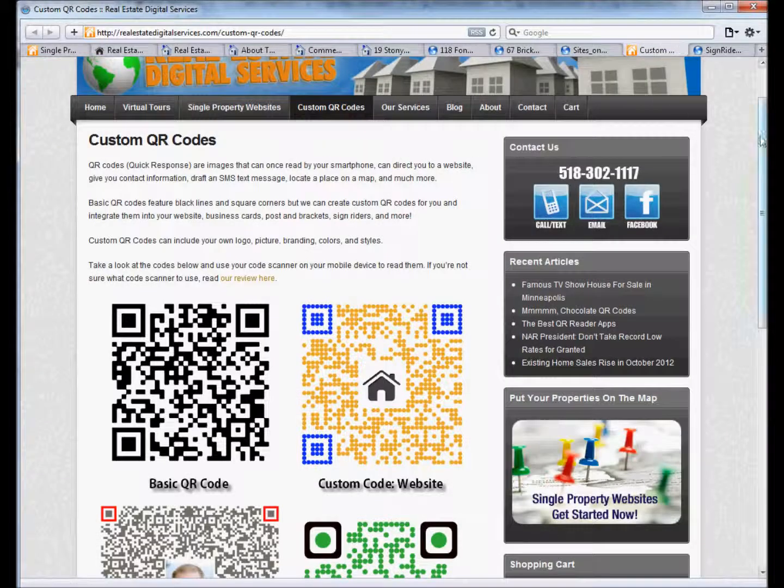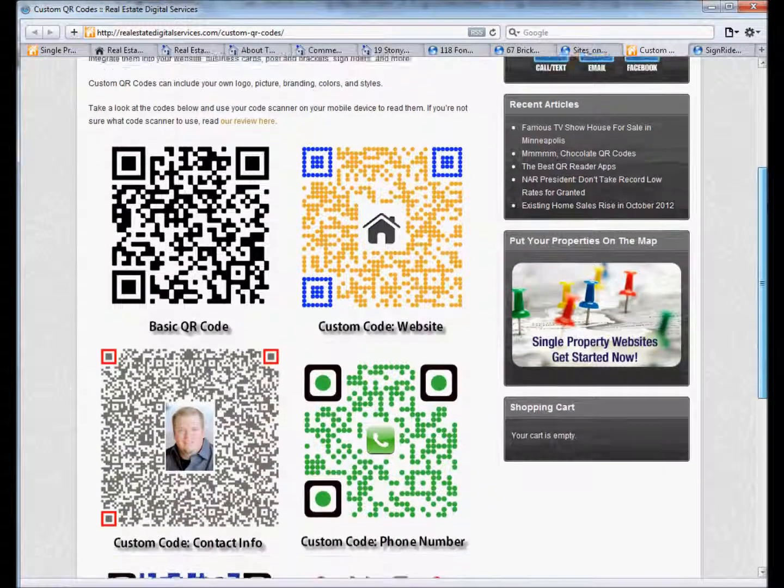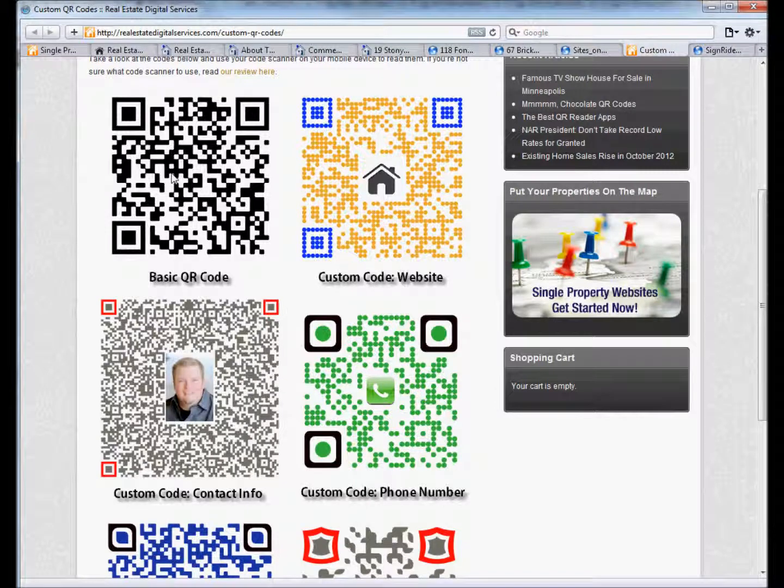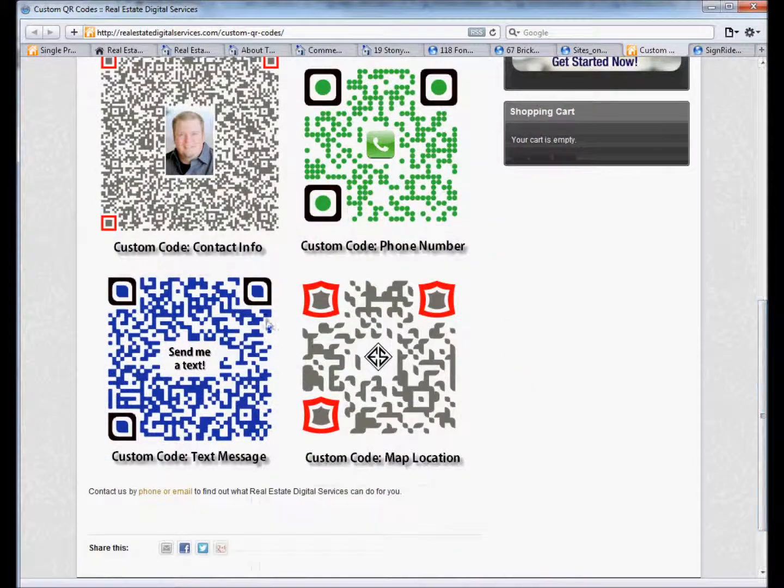We also have the ability to create custom QR codes for you. This is a basic QR code, similar to what I just showed on the other page, but we can do them in different colors, and we can actually have the codes bring you to different places. They could bring the customer to a website. They can bring you to your contact information. They can actually fill out the phone number, so all the customer has to do is type send or call, and it'll call you. It can send a pre-formatted text, or even bring you to a Google Map location.